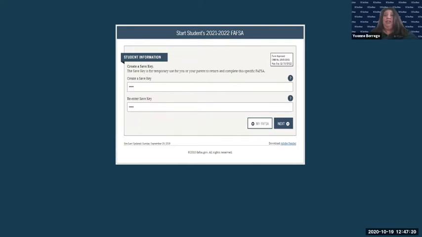They're going to ask the students information. Students, you're going to create a save key. Okay, you just create something you're going to remember, write it down. Because when you leave your application and you save it, you're going to want to get back into that.